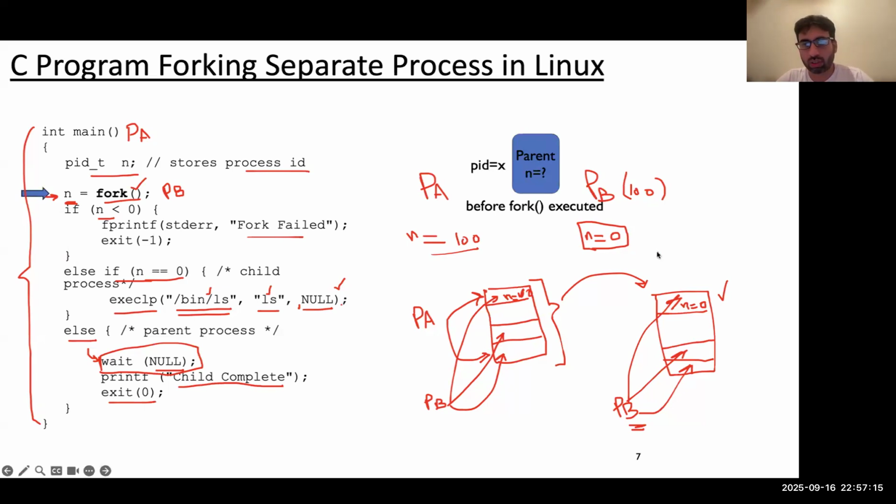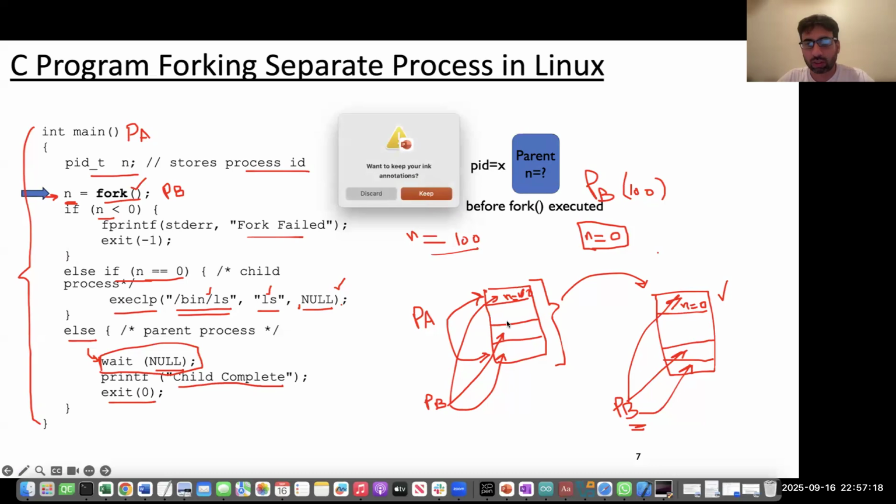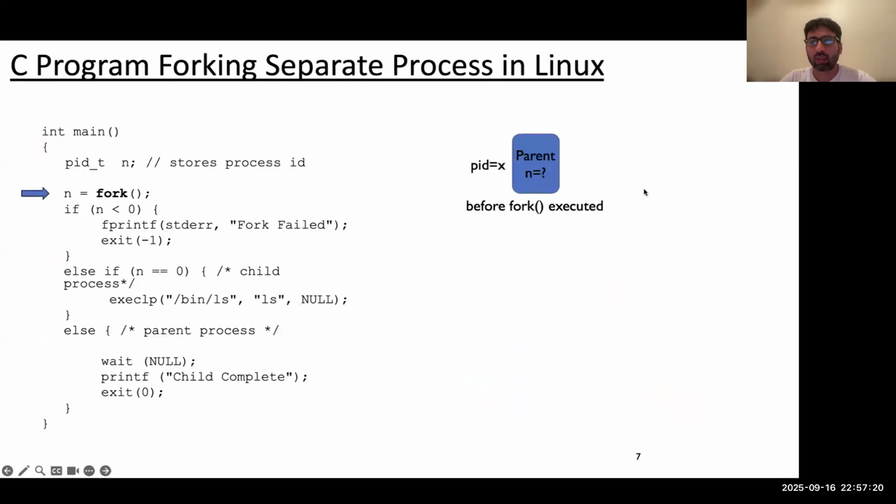So many annotations. Let me delete them. Okay, here is the animation of the same thing which I tried to draw earlier. When you are saying n, we are looking at the address space of the parent. The parent in its address space has the variable n, but what is the value of n before fork? We don't know, right? Remember, initially we have only a single process, and let's say the ID of this process is X.